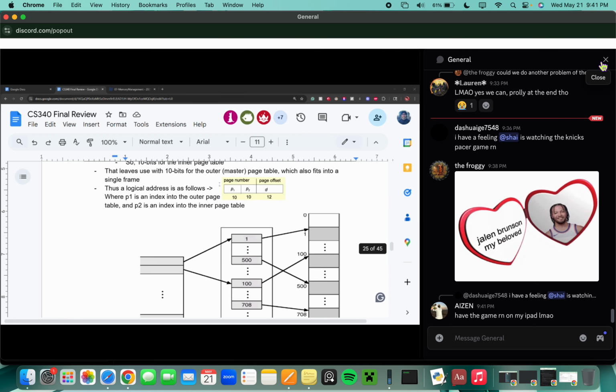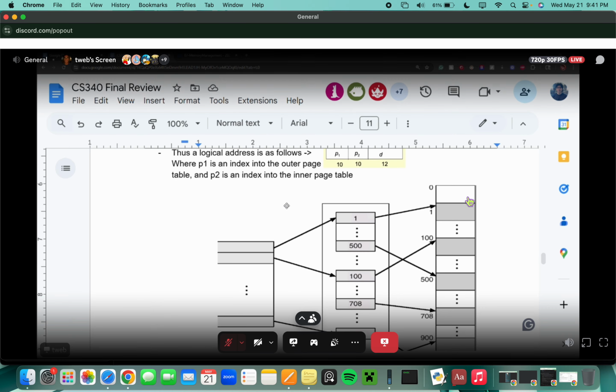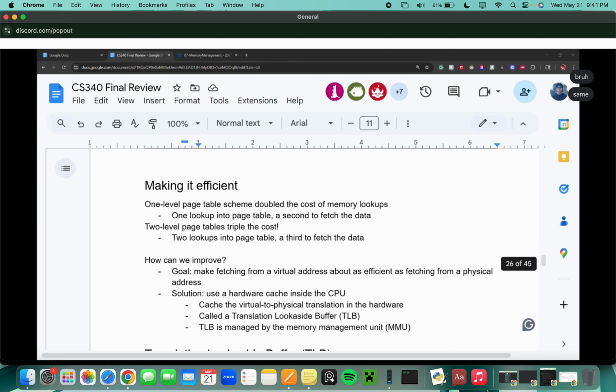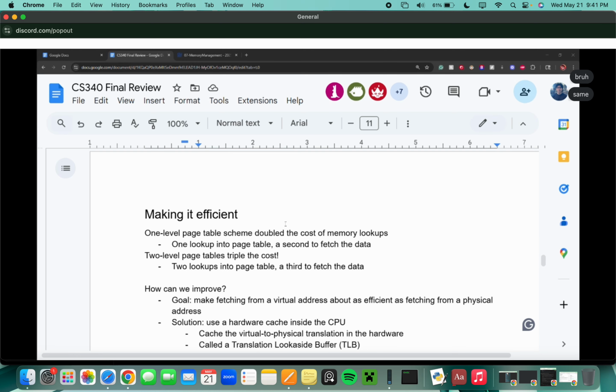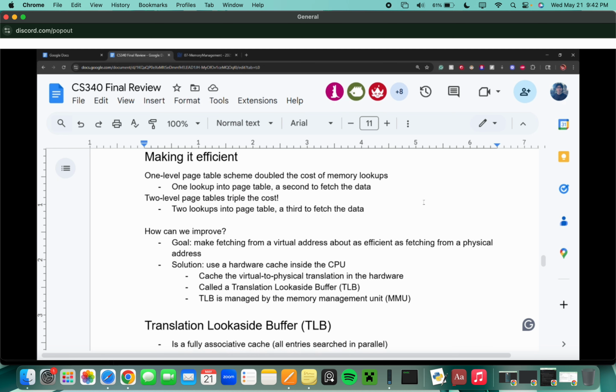So when we're working with multi-level page tables, it becomes a little bit inefficient because of the amount of page tables, right? With the 1-level page table scheme, it doubles the cost of memory lookups, right? But 2-level page tables triple the cost, because now you have one page table you need to look at, then another one, and then the memory. So that's 3, right? And with 1-level page table, that's just the page table and then the memory, so that's 2. So you're tripling the cost with 2-level page tables.